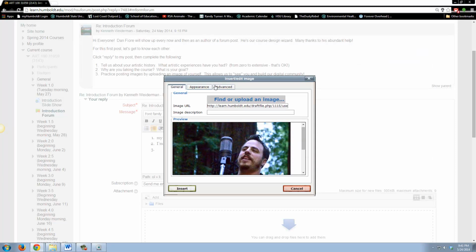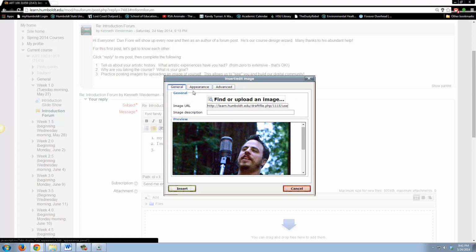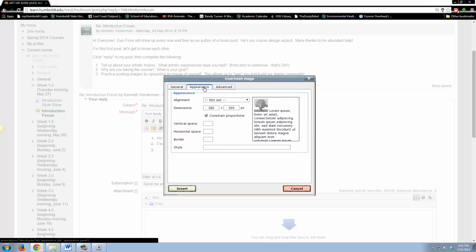Okay, but that image is kind of big. I don't want to overwhelm people's servers again, right? Maybe I don't want to have an image that big of me on the discussion forum. So you'll notice that if I go to this appearance tab and I click the appearance tab, it gives me an ability to set the dimensions. I'm going to take the biggest dimension here, and maybe I'll just make that 200. And that way, when I go and I click insert, it'll automatically reset the other dimension for me.